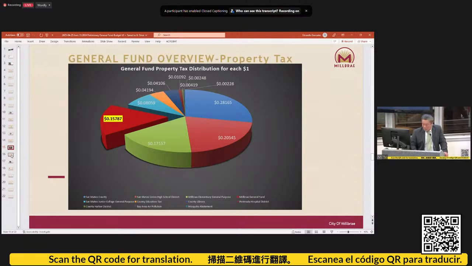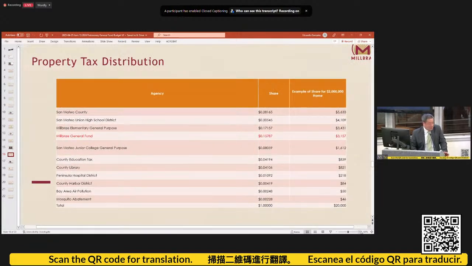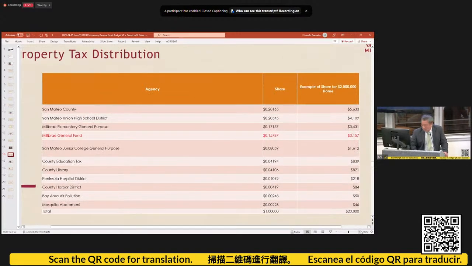Next slide, please. So as a quick example, you can see on a $2 million home, for the ad valorem 1% out of the $20,000, Millbrae gets a little bit less than $3,200, $3,157. And you can see how the distribution works for the rest of the entities.